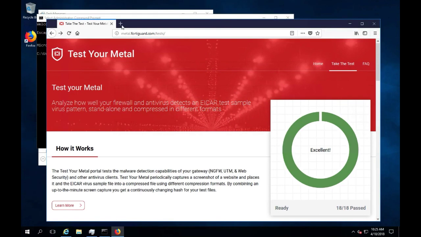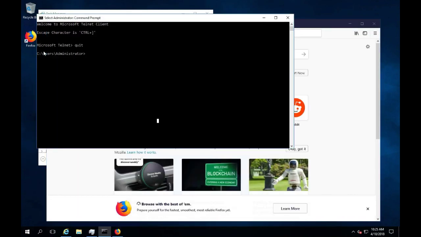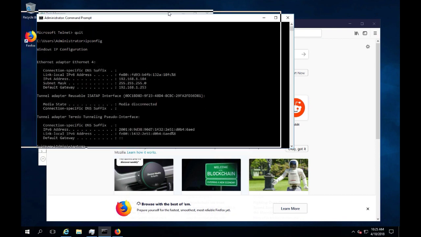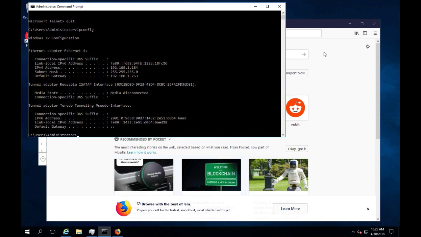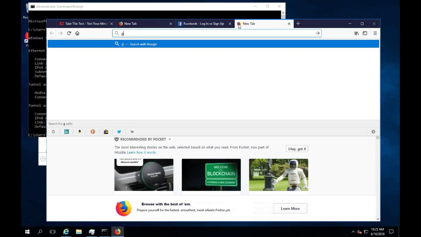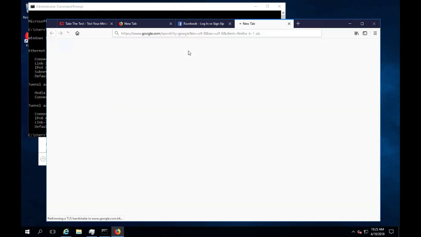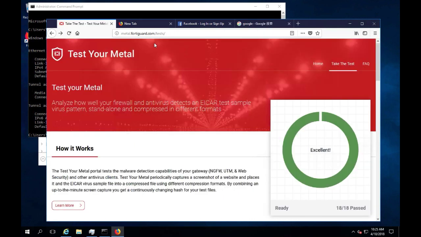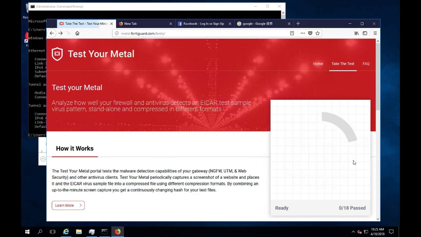Okay, so this is the Windows machine I already connected to. You can check the IP address 1.1x4. I can go to any website I want here, for example Google, Facebook, and I try to run the test again. Previously I already ran it, and it all passed.